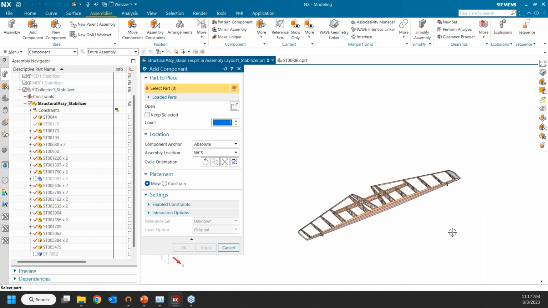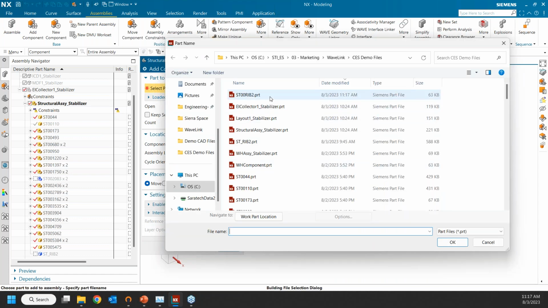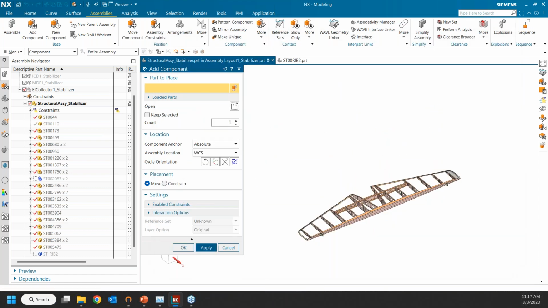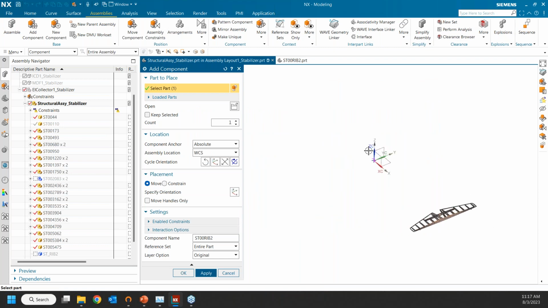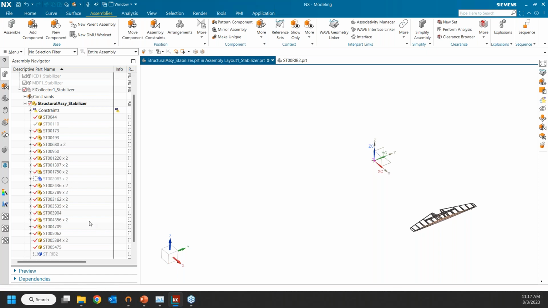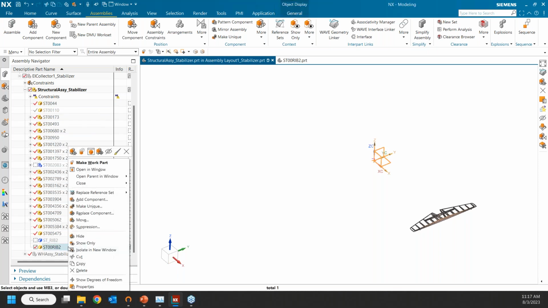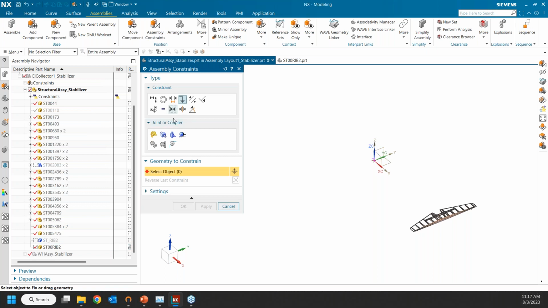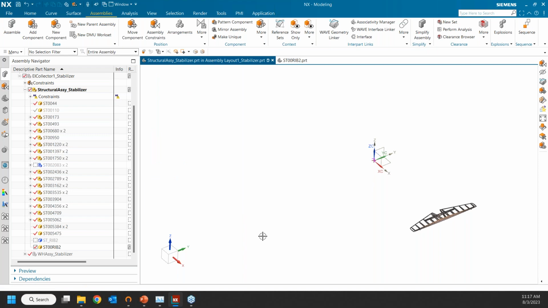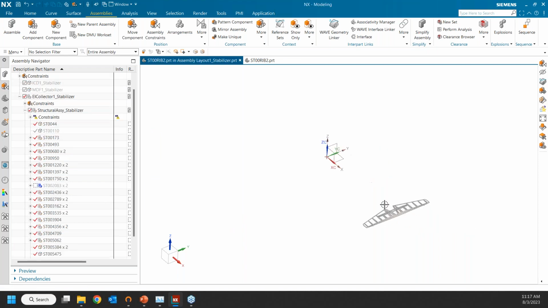So basically, we're saying that the world coordinate system of the rib 2 will be the same as the world coordinate system of the structural assembly. Go ahead and bring this in. Now, this will be linked to my world coordinate system, so I can click OK, and then I can fix this in place now. Okay. All right, so now this is fixed in place.